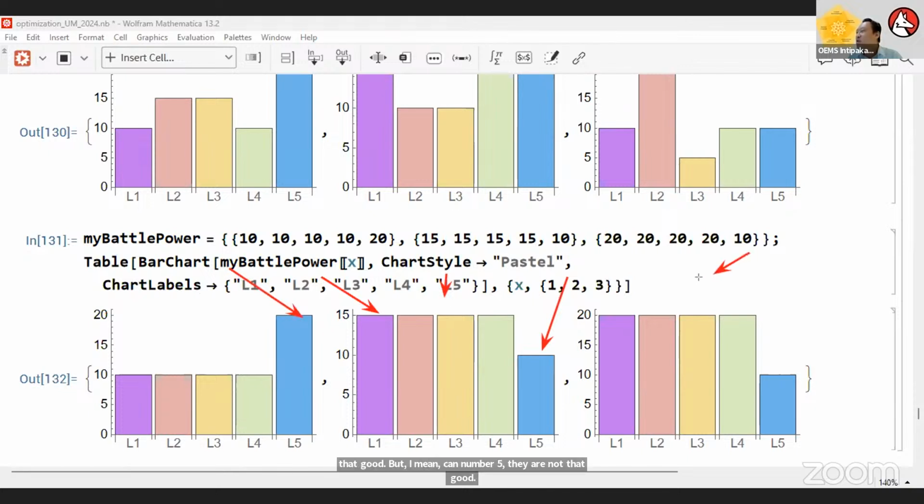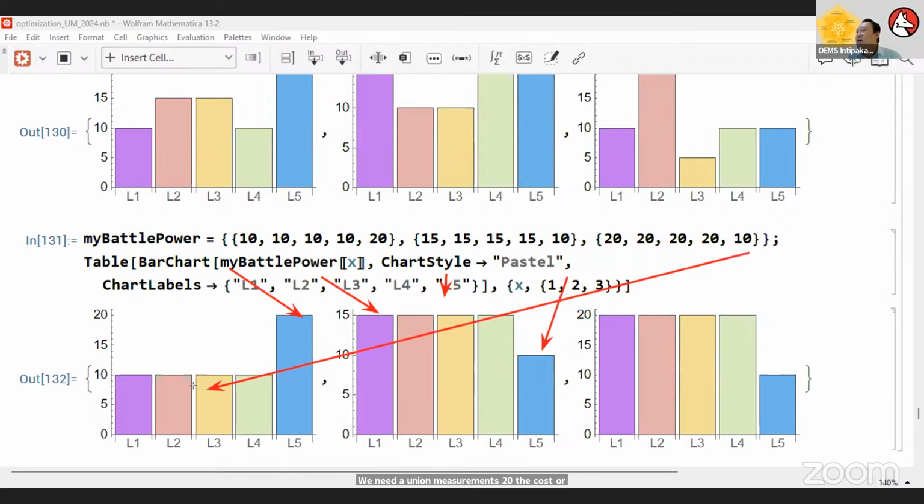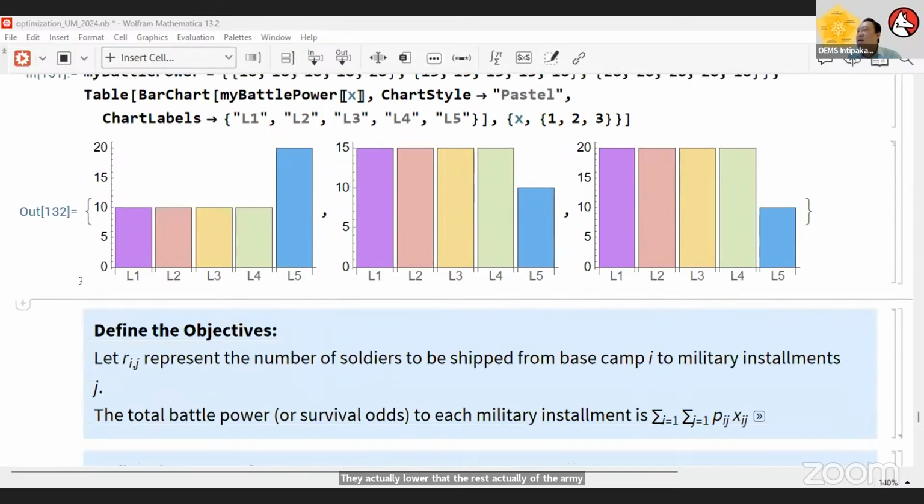And Army Camp number 3 seems quite well trained. They are generally higher than Army Camp number 1 and 2. It's as much as 20, in the unit of measurement, across location 1 to location 4, except for location number 5, where they have 10. They are actually lower than the rest of the Army Camps in terms of their equipment, and maybe their skills or experience.